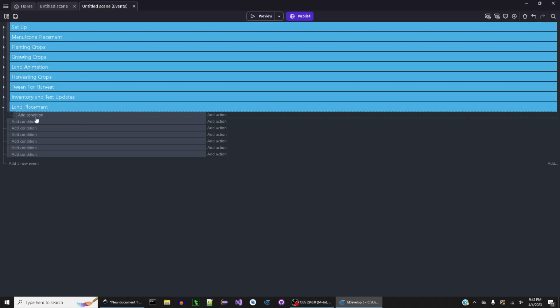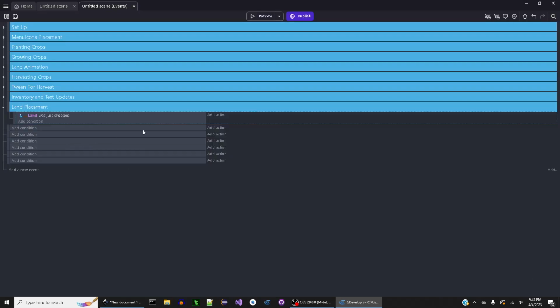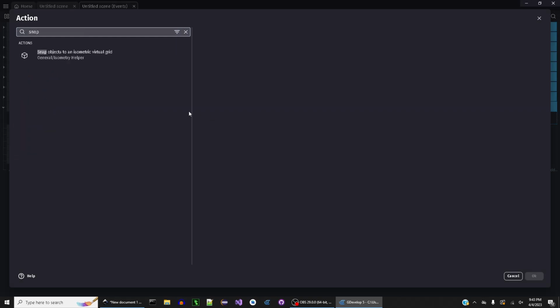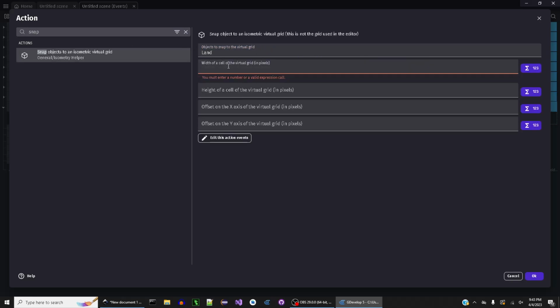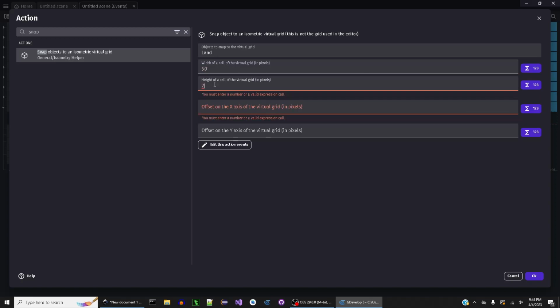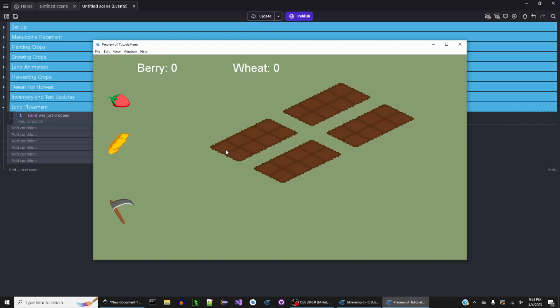But we're going to search for the condition, and we're going to say land was just dropped. And I'm going to okay that. And then we're going to put snap objects to a virtual isometric grid. And our object will be land. And the land itself is actually 100 by 100. But the visible dirt part, not the crop part, but the dirt part is only 100 by 50 height. So we're going to half that. Instead of putting 100 by 50, I'm going to put 50 by 25. And then I'm going to put a 0, 0 offset.